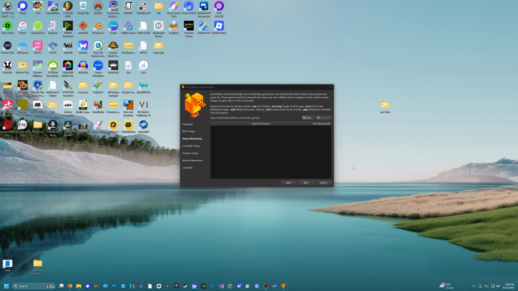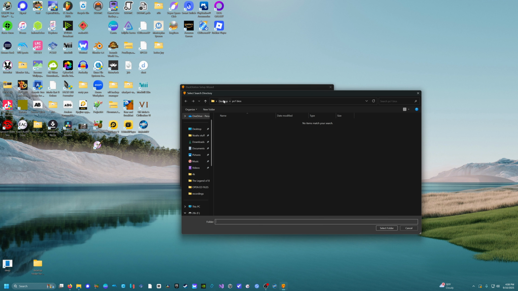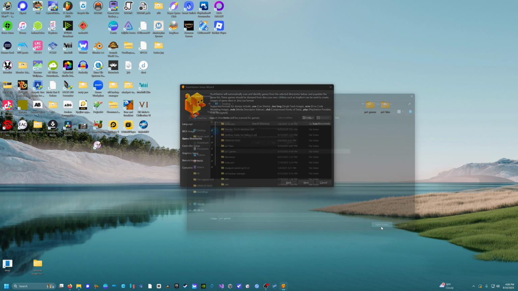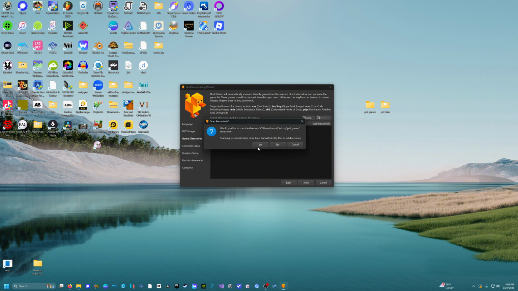So I'm also going to make a new directory on my desktop. Why'd it go all the way over there? We'll name this PS1 Games. And then you're going to want to add a folder in here. Go to desktop, and then you got PS1 Games. This will vary wherever you put your folders, and I would definitely enable this.